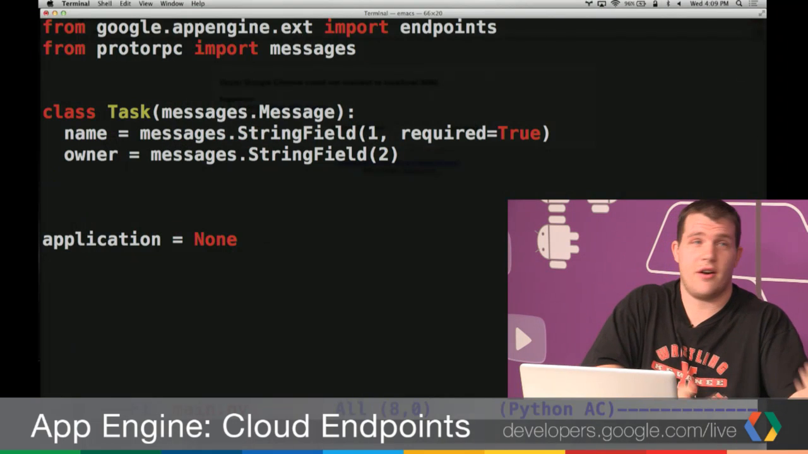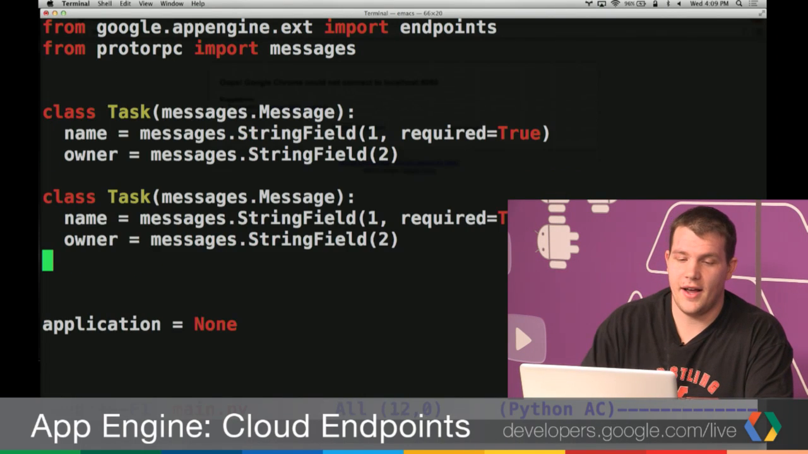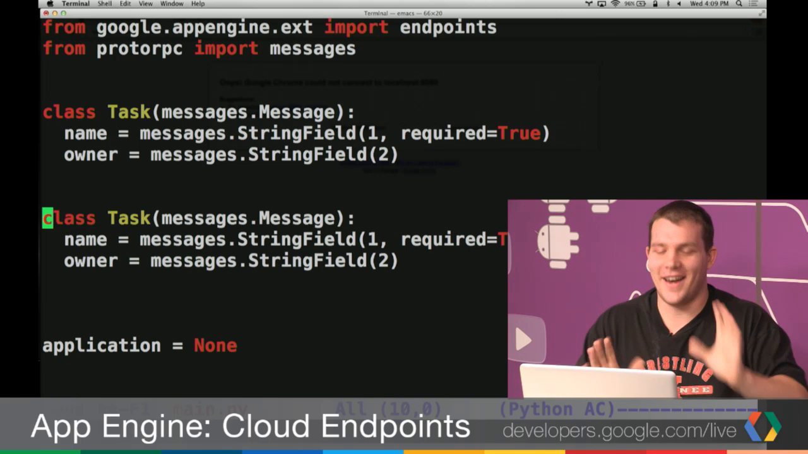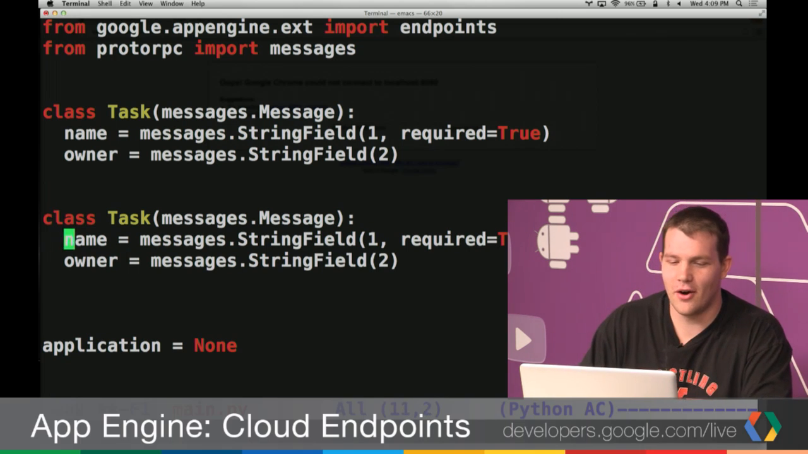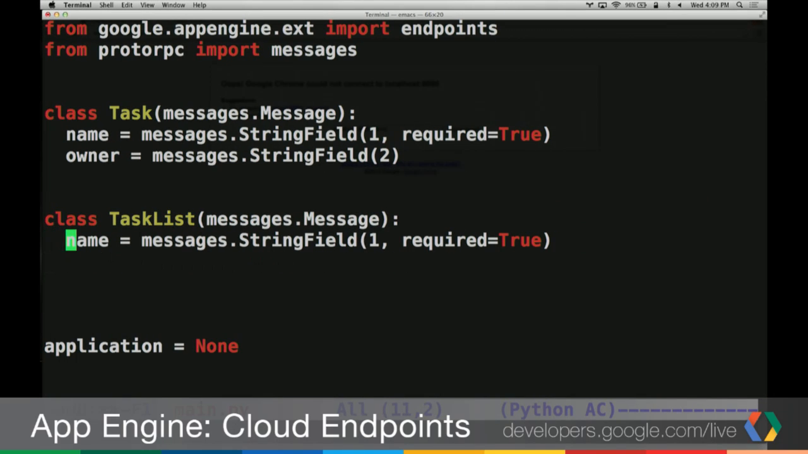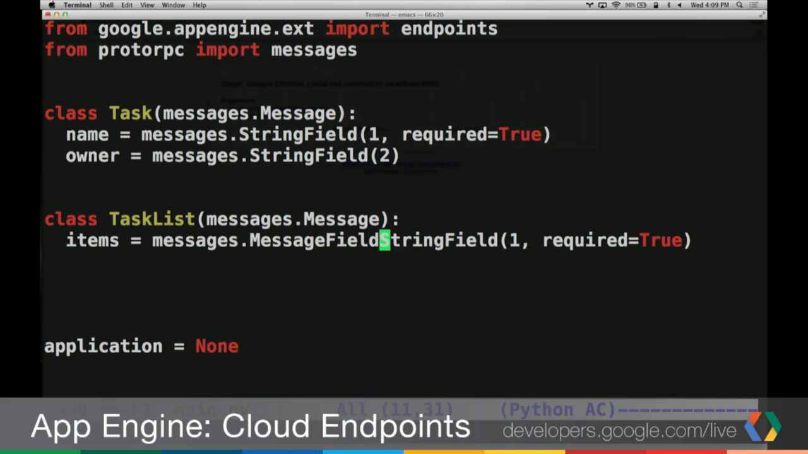So I need another class to represent lists of tasks, because we're going to do queries that are going to return lists, right? So it's going to be the same type of thing. We're just going to have one field, items, and that items field is just going to be a list. So instead of Task, we'll call it TaskList. Instead of name, we'll call the field items. It's not going to be a string field. It's actually going to be a message field. So this message field holds more messages, right?